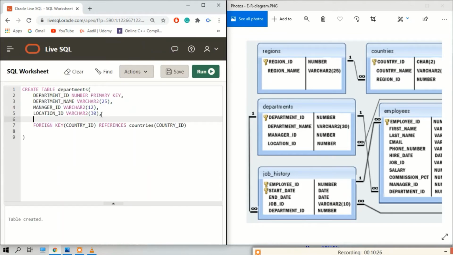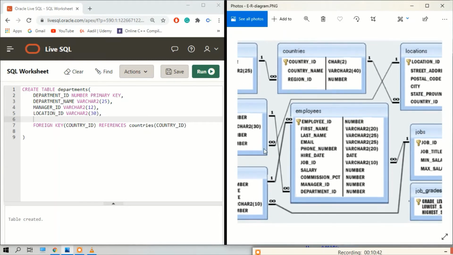So I have written SQL code for a departments table. It has four columns: department ID, department name, manager ID, and location ID. In this table, you can see it has a relationship with a previous table.